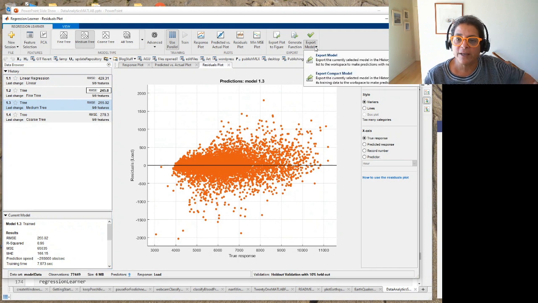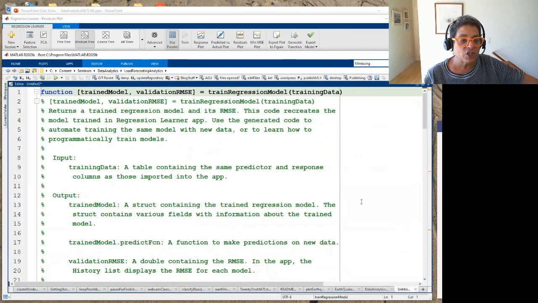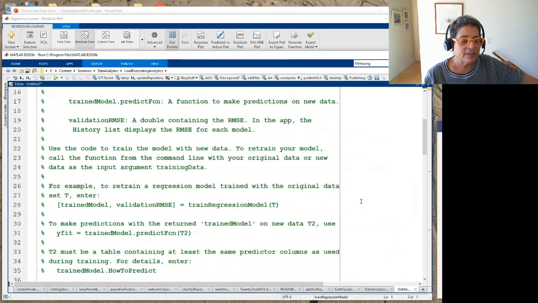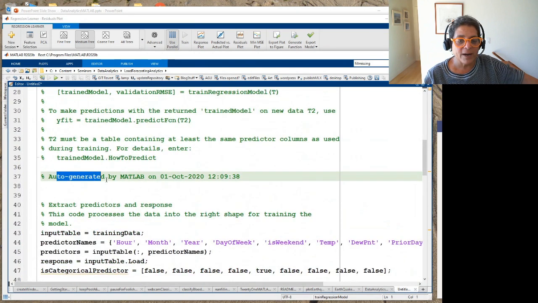I can export the model so I can use it in MATLAB. And I can also choose to make this so that it's reproducible. And I can generate a function. And I just generated that code right now. And you can see that because it says auto-generated right now.